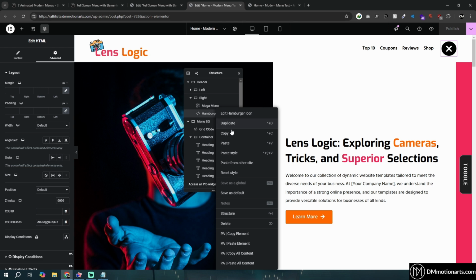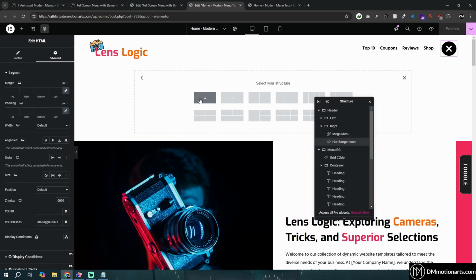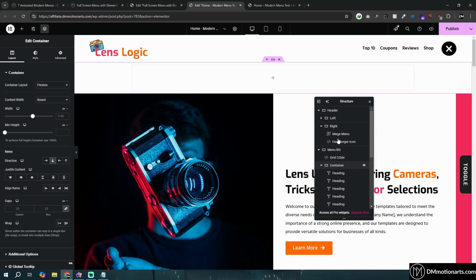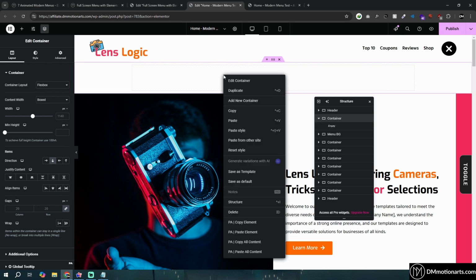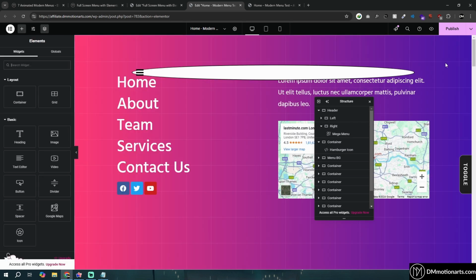Now you could see that it works, but again, now what we need to do is make this for sticky version. Now for sticky version, what we need to do is simple, just create a different container. Make sure, where did I create the container? Make sure it is between your menu BG and header, and paste this icon in here, and let's just delete this icon.